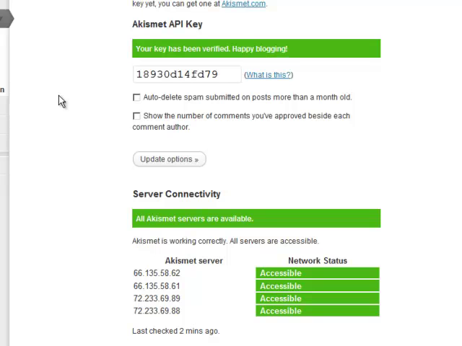The best way to avoid that is by installing Akismet. It will cut your spam comments by 95% as a rough estimate. Alright, so use Akismet, install it, get this API key, update your options, and you'll be good.